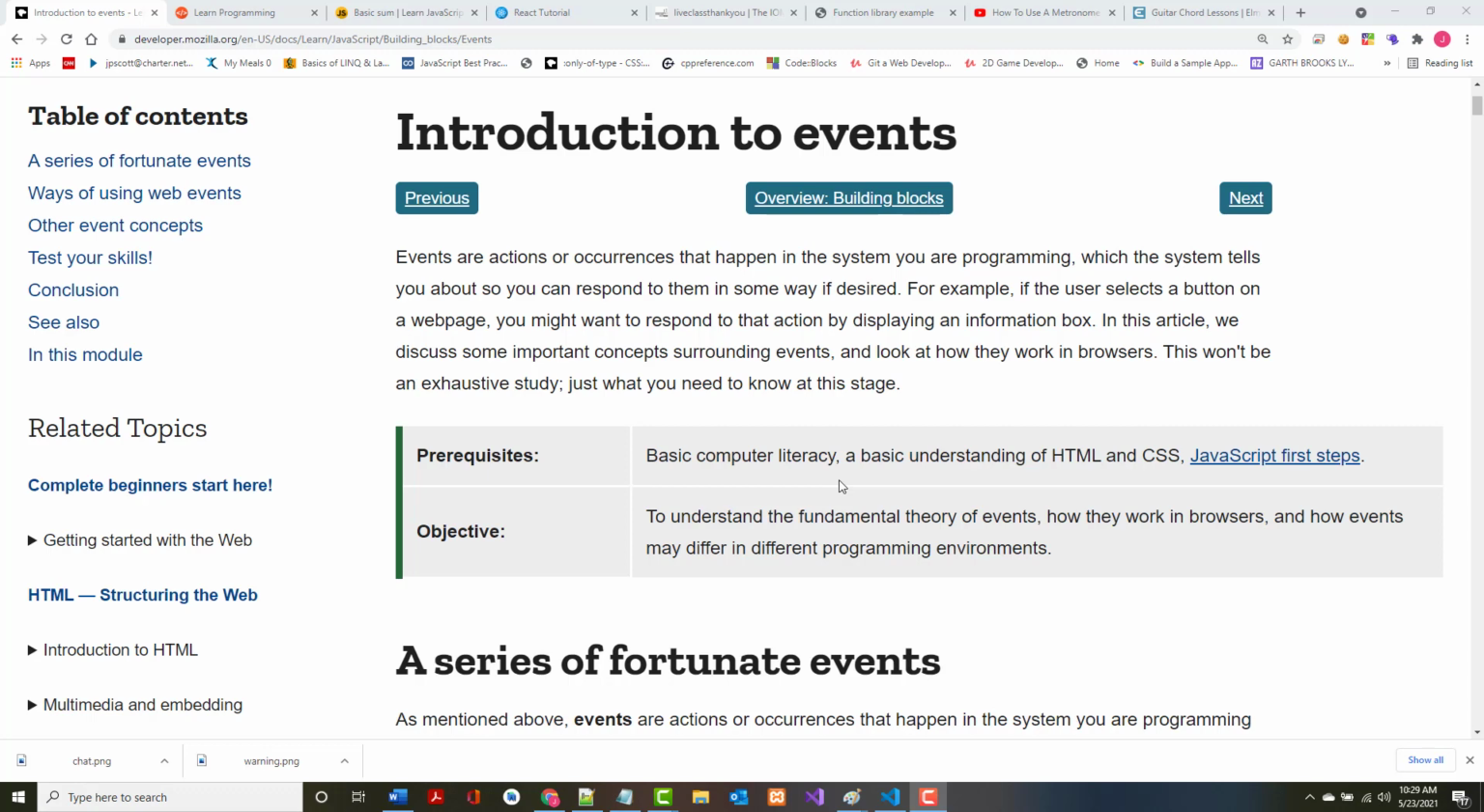So they mention here events are actions or occurrences that happen in the system you are programming, which the system tells you about so you can respond to them if you so desire. For example, if the user clicks a button on a web page, you might want to respond by displaying an information box. All right? So in this particular article, they'll discuss some of the important concepts surrounding events and how they work in browsers. Notice, again, this won't be an exhaustive study. It's what you should be able to understand, at least from right now.